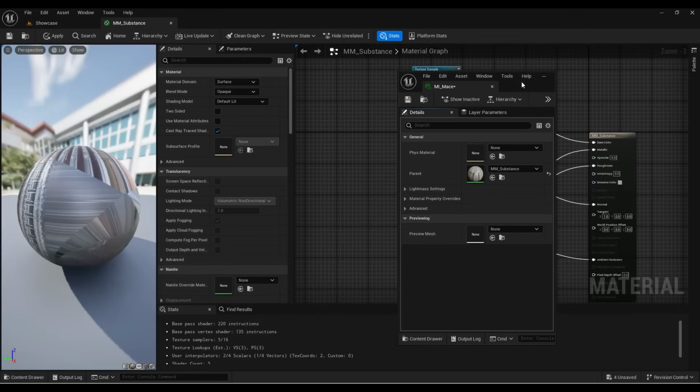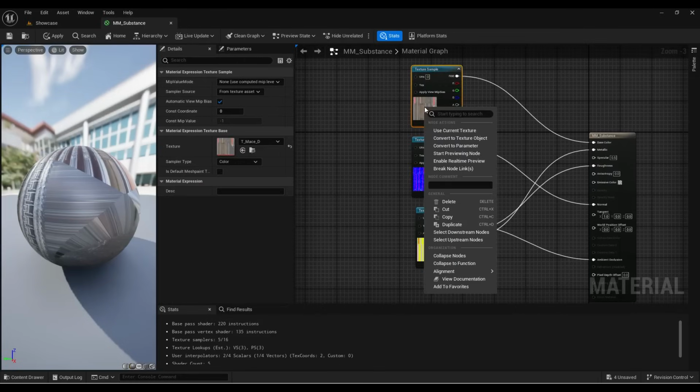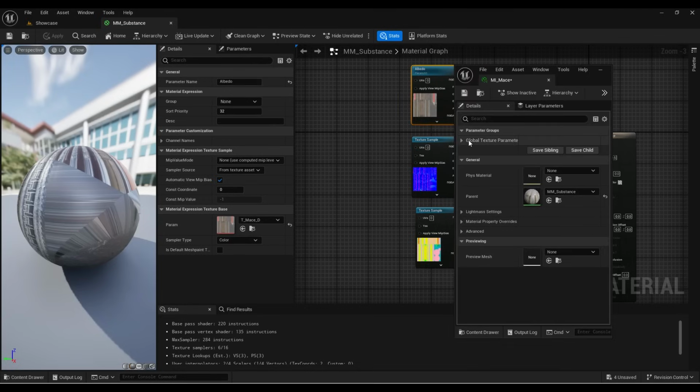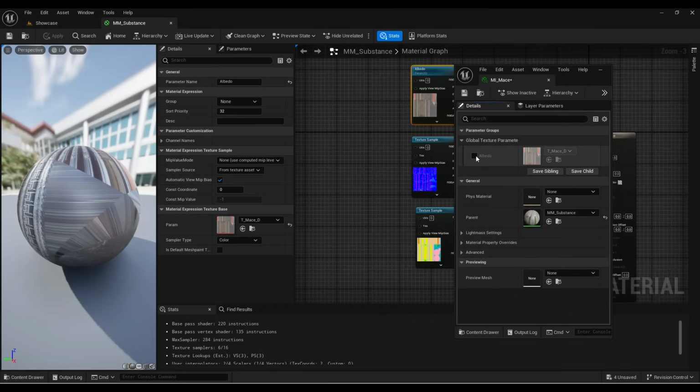Let's go to the material itself. And for the first step, I'm going to right click on the texture sample for base color and convert it to parameter. And now I can change the name of the texture sample, for example, albedo, okay? And let's apply and save it. Let's go back to the material instance. And now we have the input for base color. It means when we have different assets with different base color inputs for each of them, we can use the master material and create an instance of that and apply it to the asset and just change the albedo texture input.